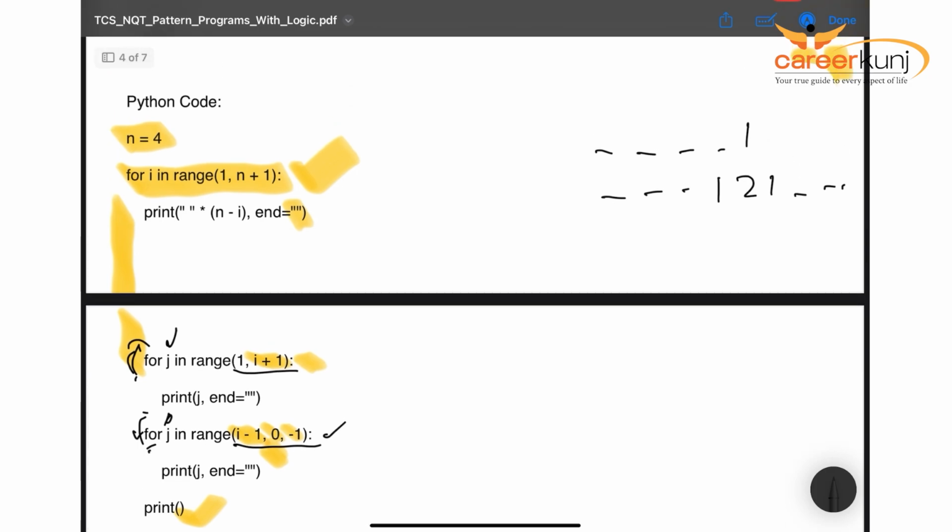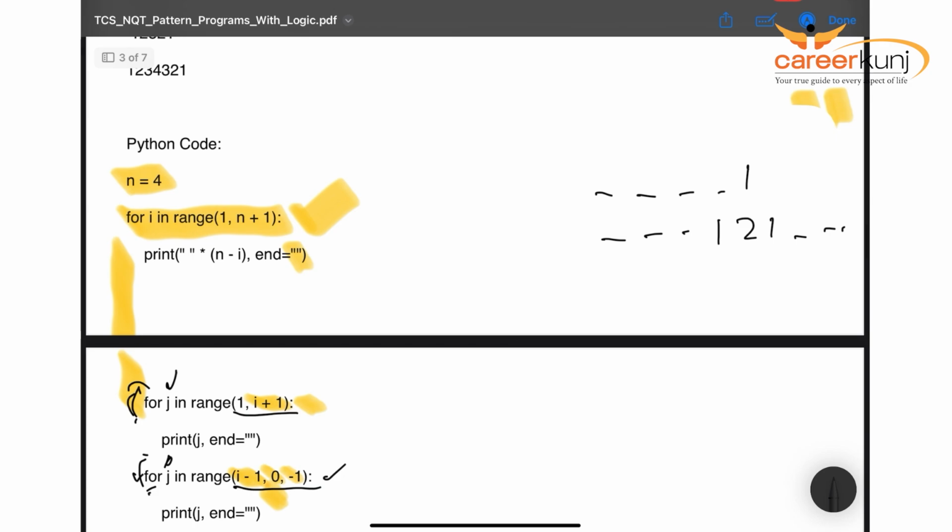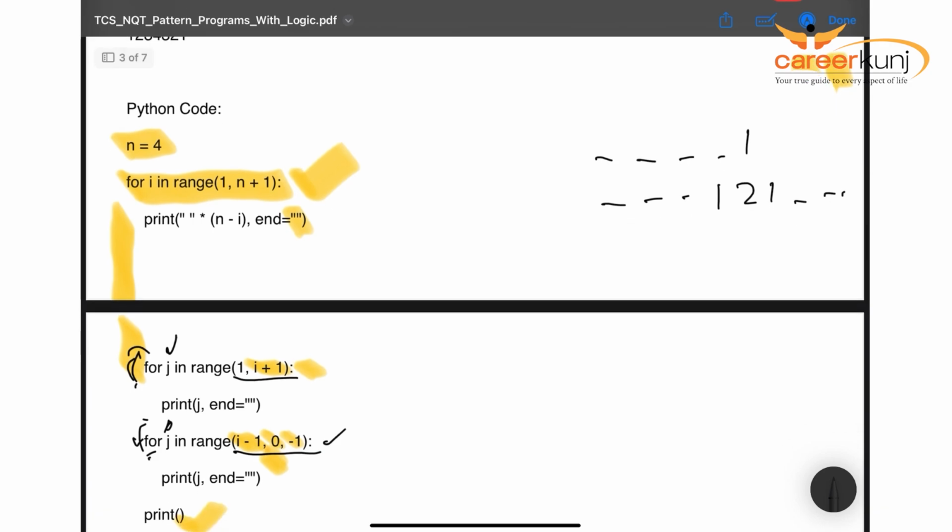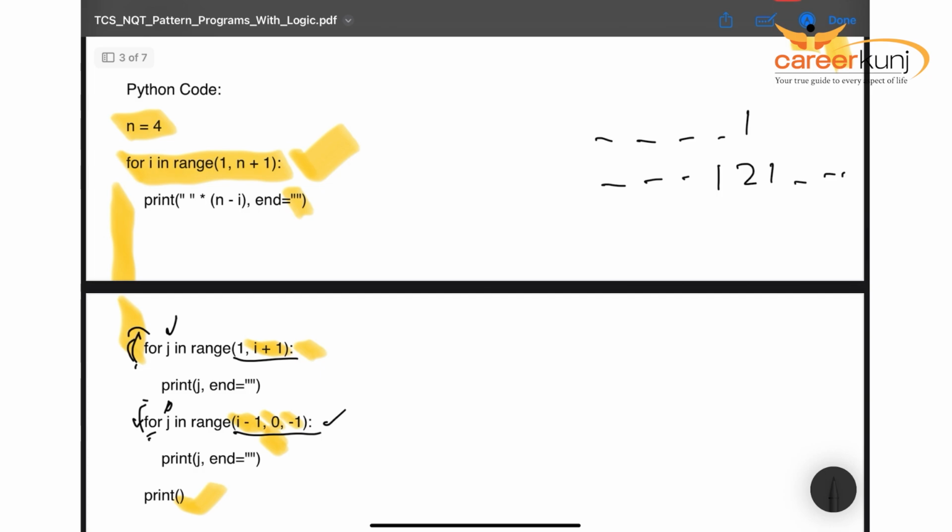Now coming to the third iteration, my value of I from 1 to 4 is allowed. Now my value of I is 3. Print space into n minus I. 4 minus 3, that is 1 only. Space into n minus I, where n is 4 and I is 3. That means 1 space it printed.